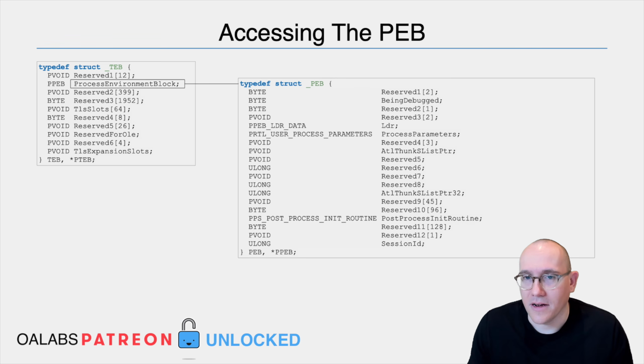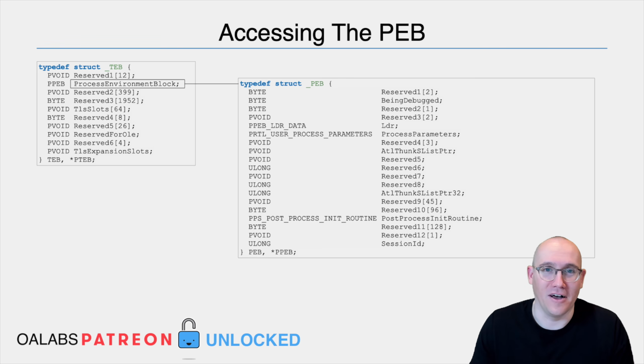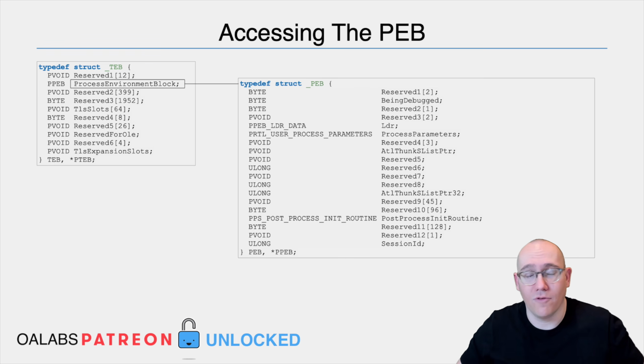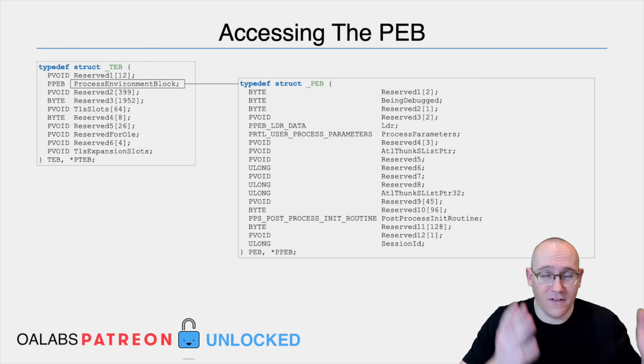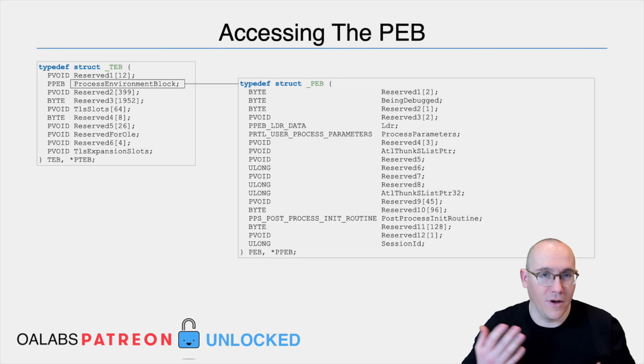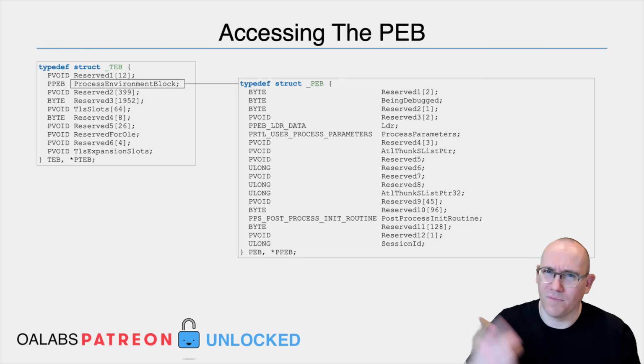So to access it, usually you'll be going through the TEB, the thread environment block. Analogous to the PEB, the TEB is everything you need to know about a thread. So each thread has something called a thread environment block. And just like the PEB contains a directory of information about a process, the TEB contains a directory of information about each thread.